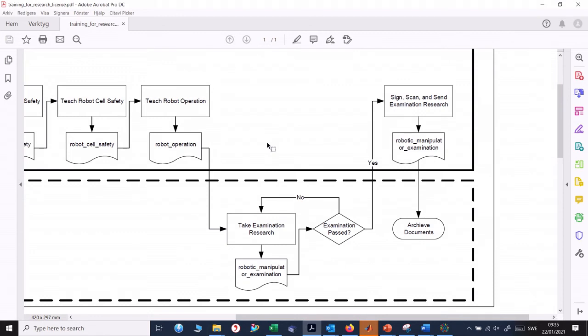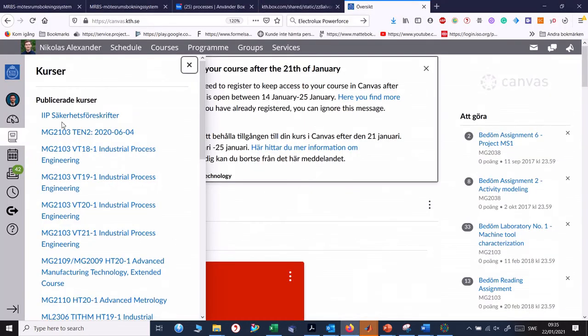And then the person must be examined in order to show their merit about the safe operation of industrial manipulators. And there are, generally speaking, two options for that. And that is when it comes to research or master thesis students or teaching assistants. There exists a Canvas course which is called IIP Säkerhetsföreskrifter.